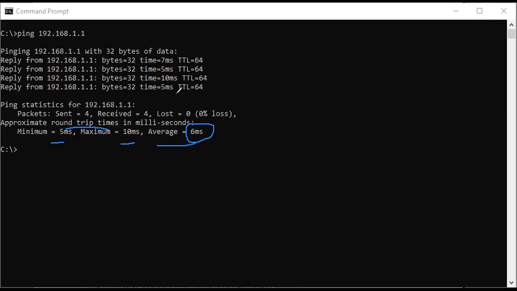And here you have TTL. TTL means time to live. Time to live is the time a data packet has to live. If it is exceeded, it will destroy the data packet.